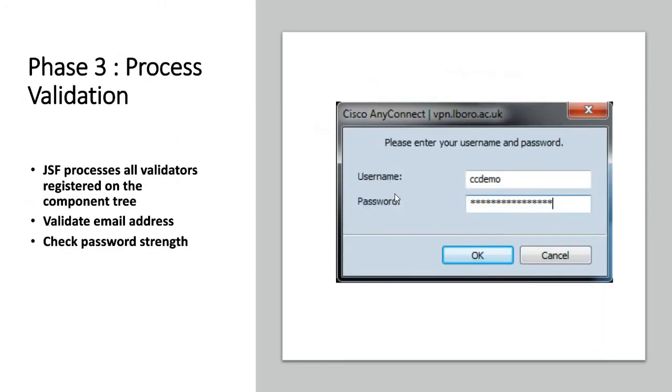The third phase is process validation. In process validation, JSF processes all validators registered on the component tree. So it validates the email address and checks password strength. It means when a user enters any email address, it checks whether it is correct or not. And for the password, the length of the password, what is the maximum length and minimum length of the password. All these are processed in the third phase, which is process validation.